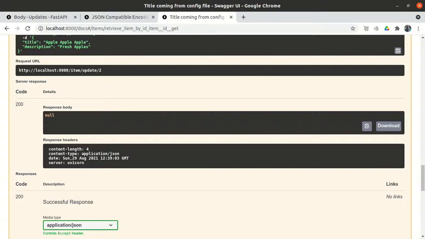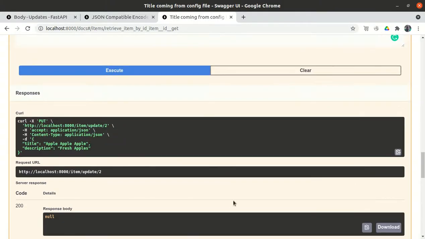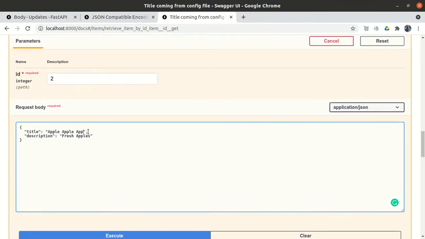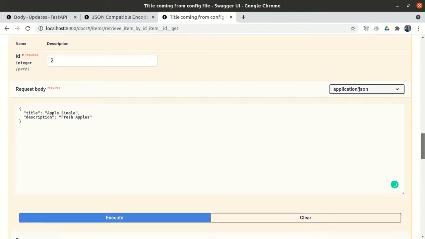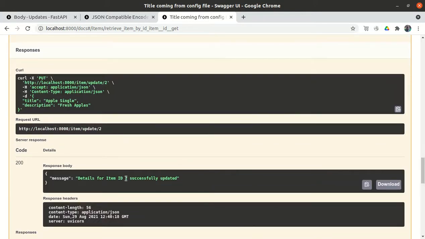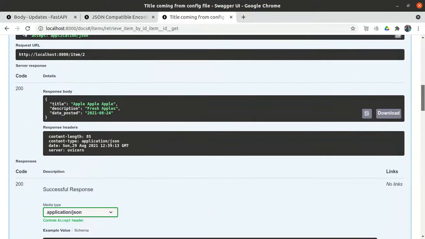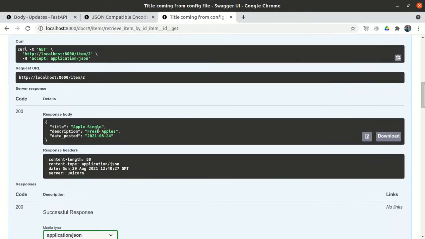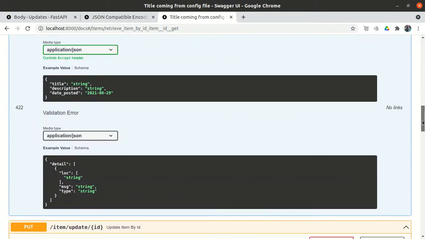So let's retry again, whether it returns none or some useful message. Let me remove one apple, single, execute. Now I could see details for the item ID 2 successfully updated. If I cross-check whether it actually updated, let me fetch the data from the database. So apple single and fresh apples, right? Now the detail has been updated.